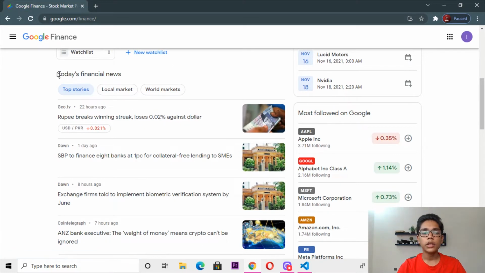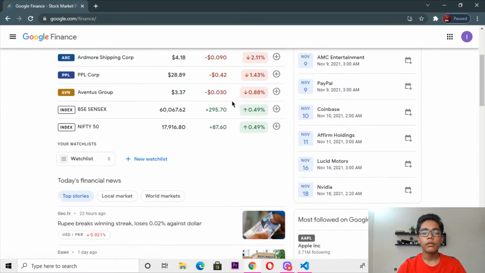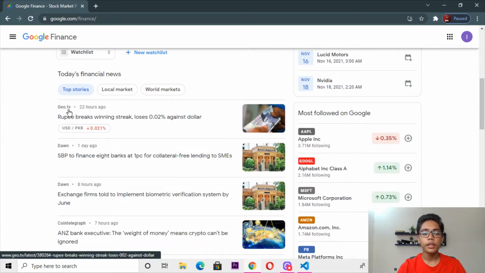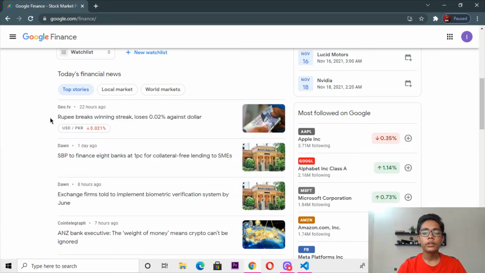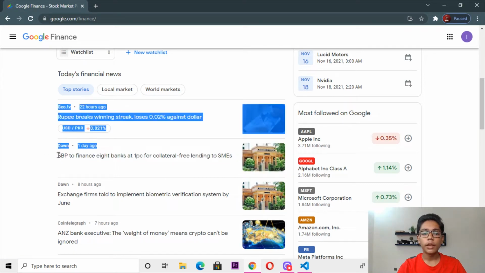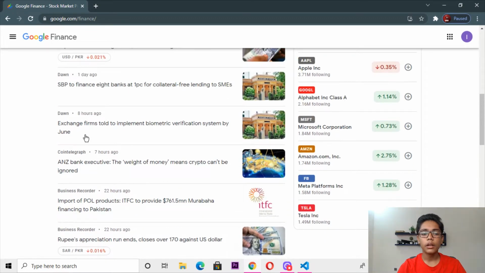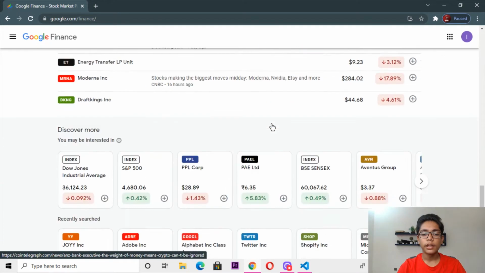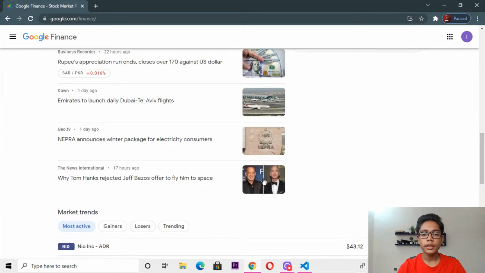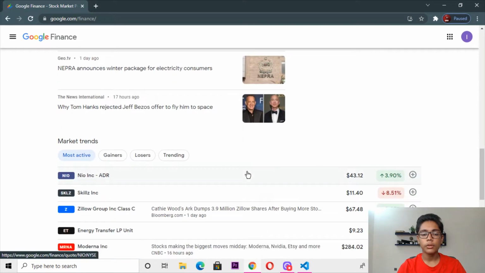And you can also see today's financial news, like you can search about it from here. I live in Pakistan, so because of that all the news of Pakistan are coming. In whichever country you live, all the news of that country will be coming here. Here I'm getting this Coin Telegraph, and you can see that many other things we are getting. Then you can see these are some of the really rich people in the world.